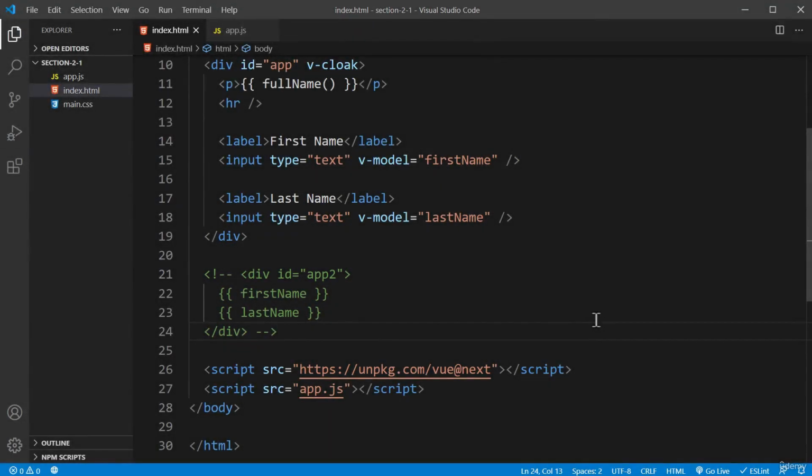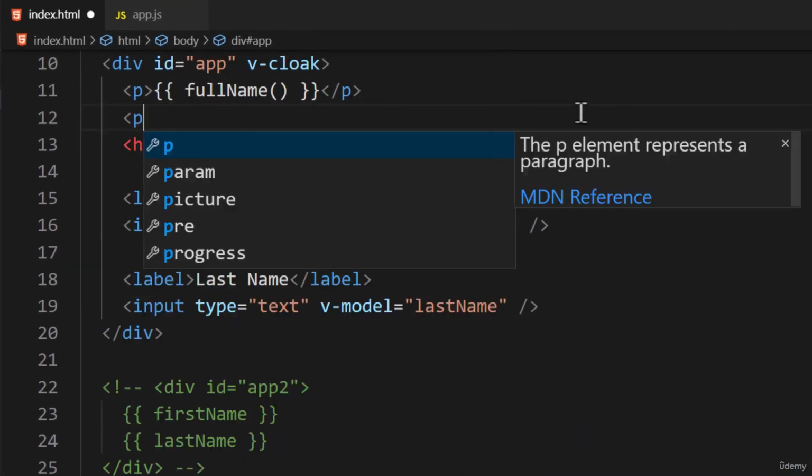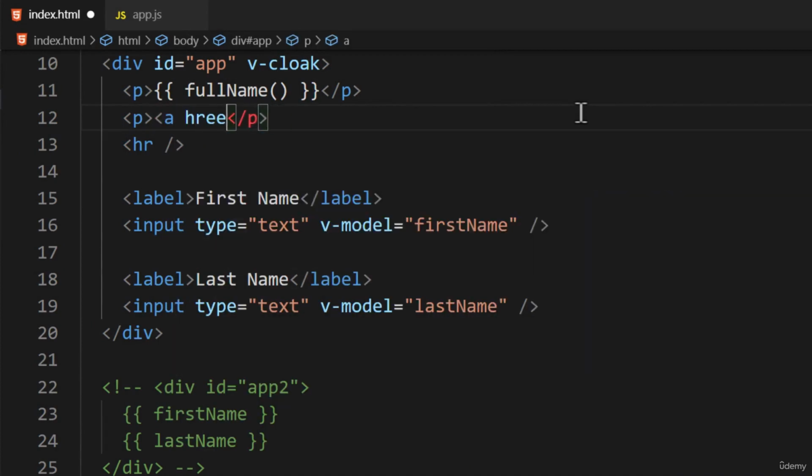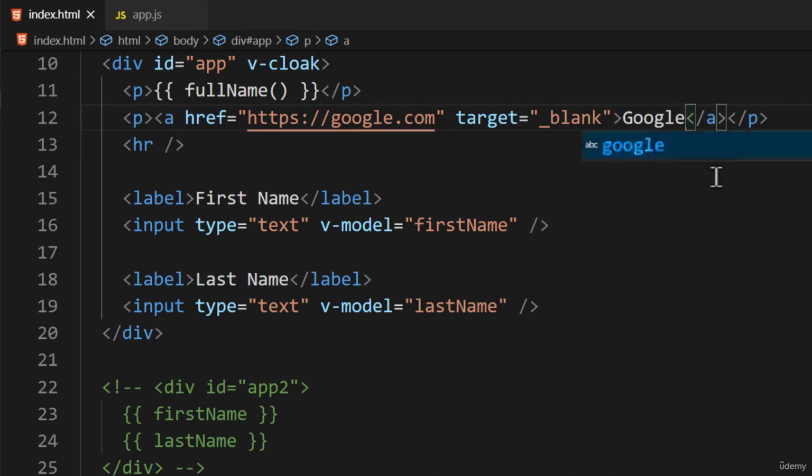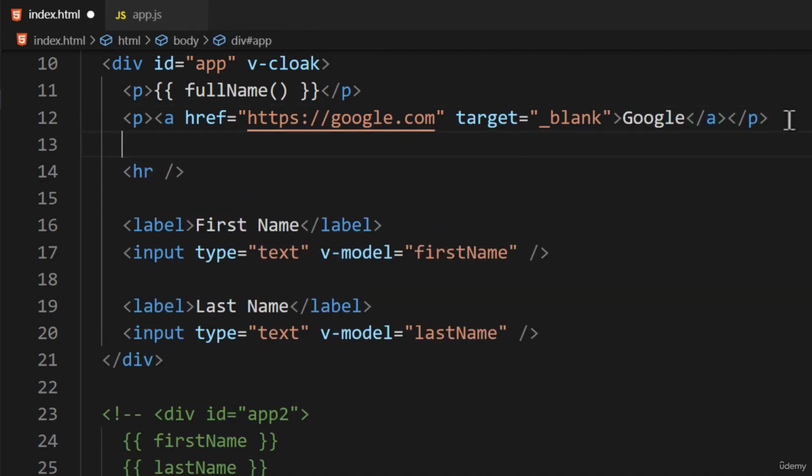In some cases, you may want to have dynamic attributes. I'm not talking about directives, but actual HTML attributes with dynamic values. For example, let's say I had a link below the full name that points to Google. Rather than hard-coding the URL into the attribute, let's store it inside the data object. I'm going to call it URL.